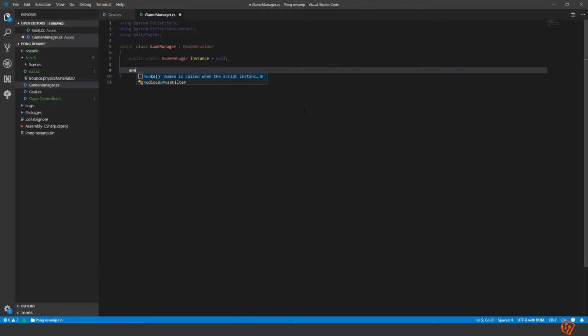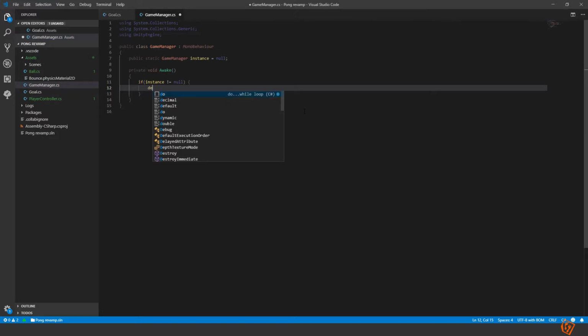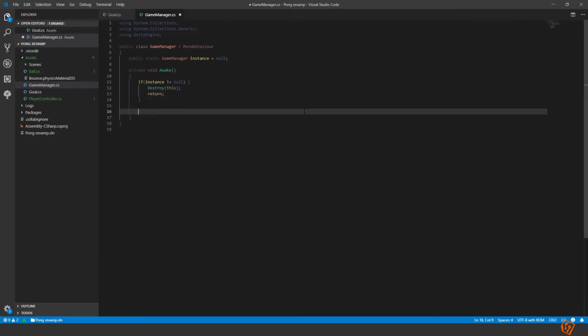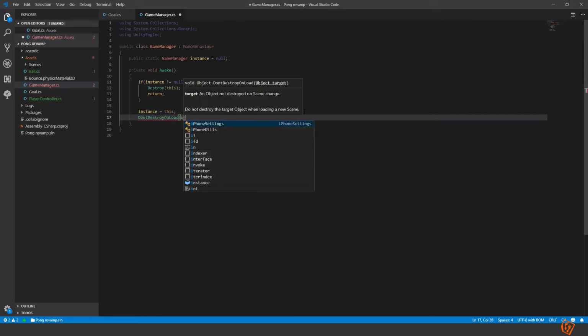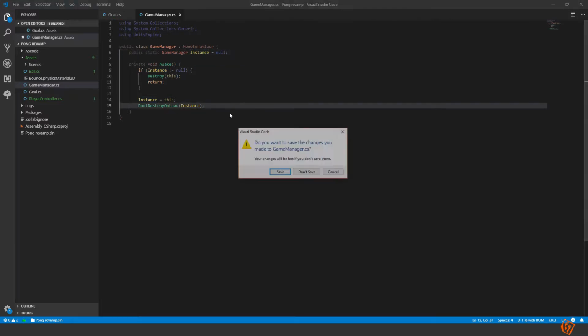And then on awake, let's check if it's null. If instance is not equal to null, then we will destroy it and return. And if it's not null, then we will get to this part of the code. Then we set instance equal to this and don't destroy on load instance. And let's rename the instance to be with a capital letter I. There.